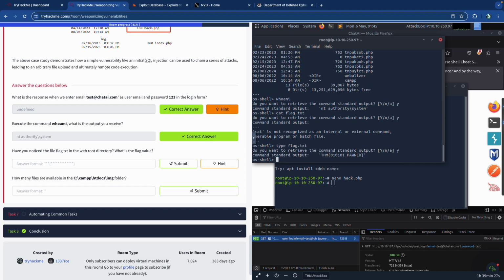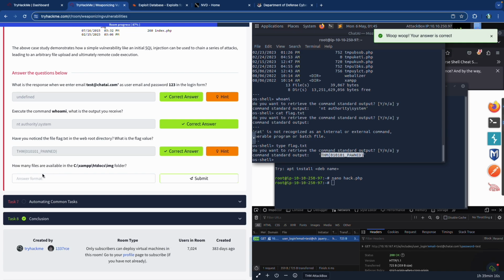There's the flag. What is happening? This should not be this easy. I feel like we were supposed to upload something else into it. But whatever, we're getting all the answers. So how many files are available in the XAMPP image folder?